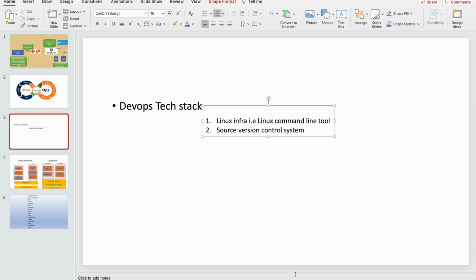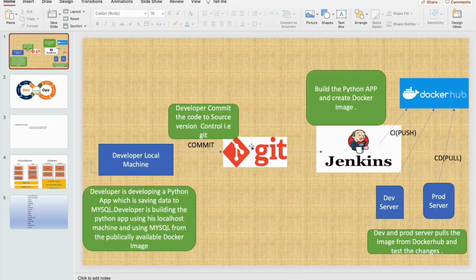Let's say Git. I hope till now you are clear. So here we have the developer who developed the code, who tested the app locally onto his machine. He pushed the changes onto the Git repo.